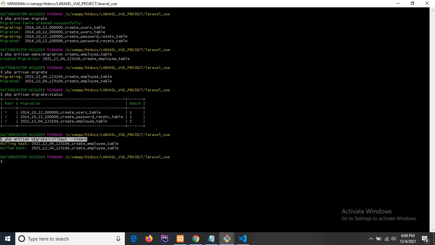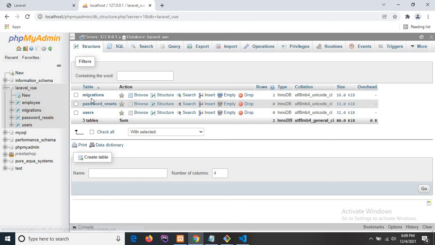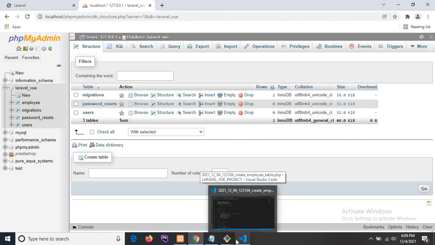Here you will see our rollback command is executed successfully. This table is dropped from our database. So let's check the database. So there is no employee table available in the database. So it is removed from the database.